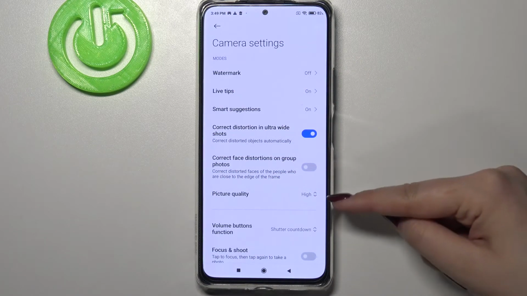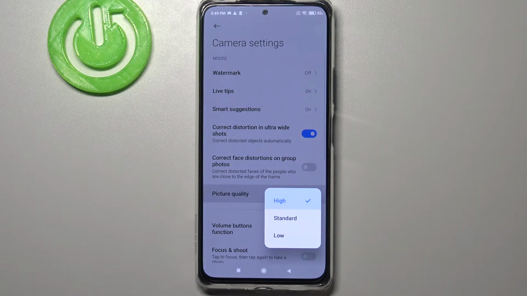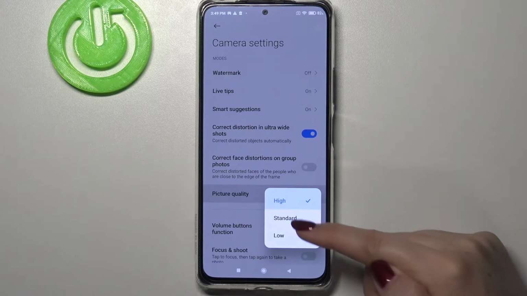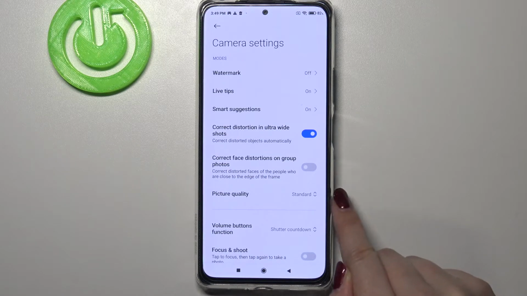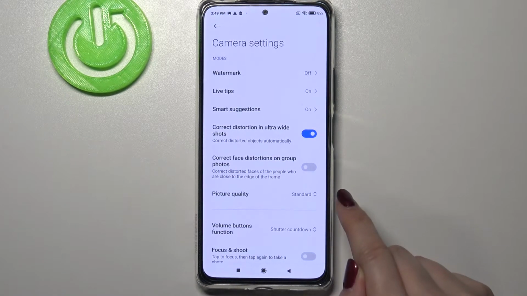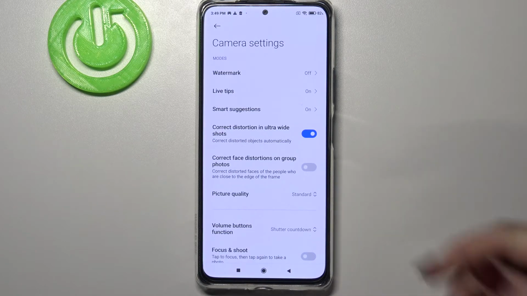As you can see, at the very bottom of the mode section, we've got the picture quality, so simply tap on it, and here we've got three different options from which we can choose. We've got high, standard or low, so in order to change it, all you have to do is simply tap on the one you'd like to set. As you can see, I've picked standard, and since this moment it is notified right here, and from now on the device will take photos right in the chosen quality.